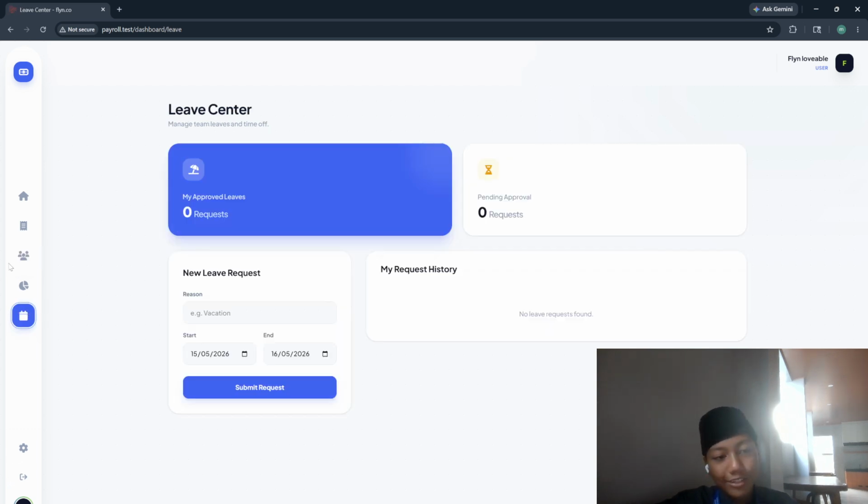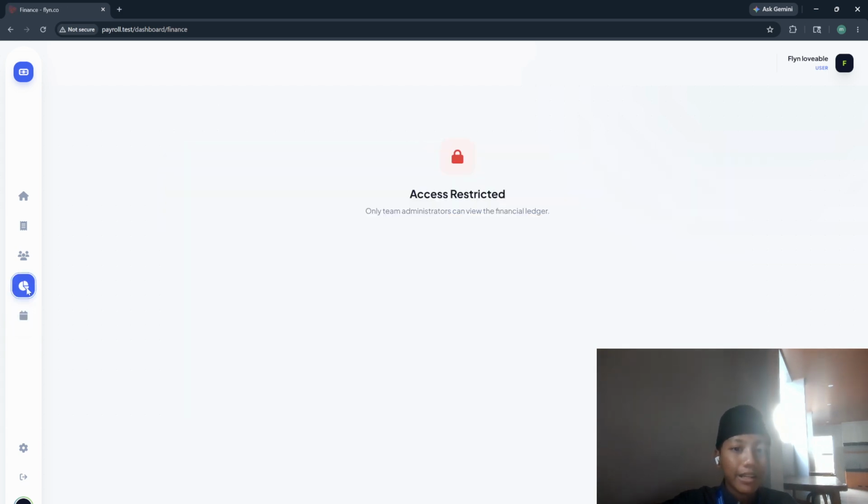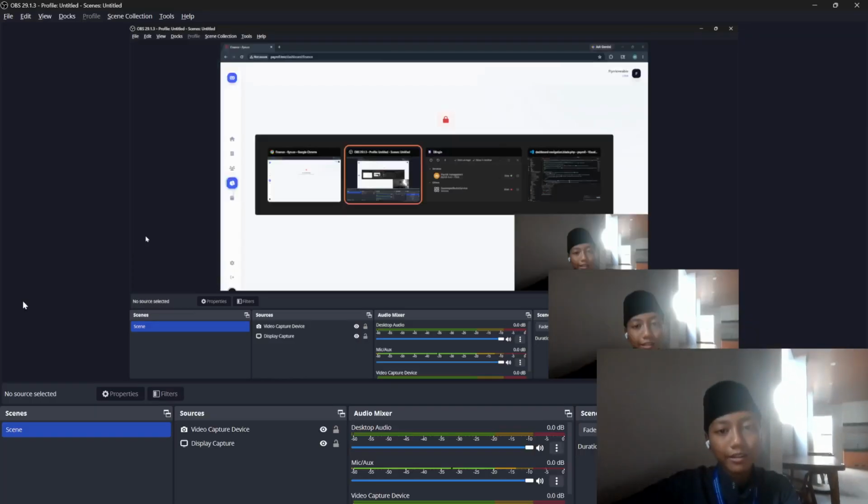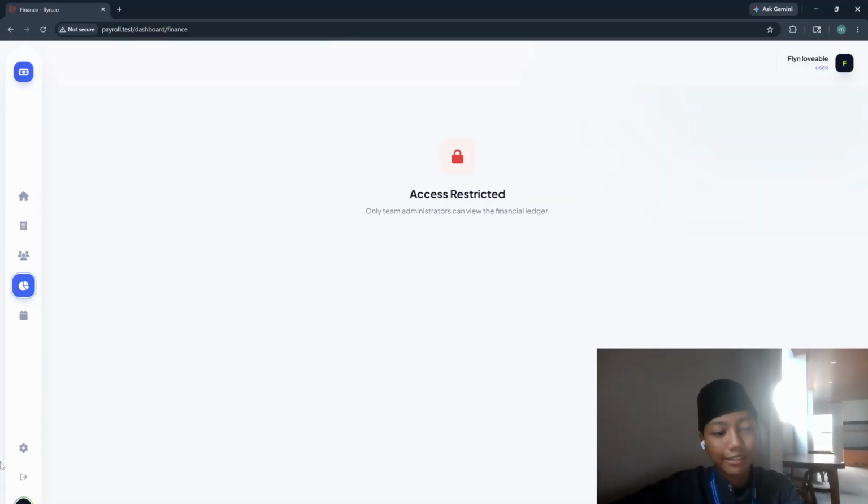And the rest of the features are just the same, but if you are a client, you cannot access the finance of the company, since only the owner or higher-level employees can actually access it.